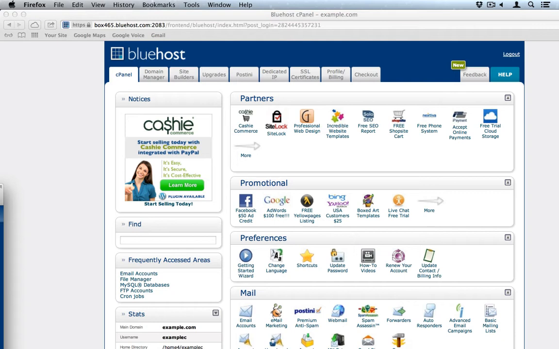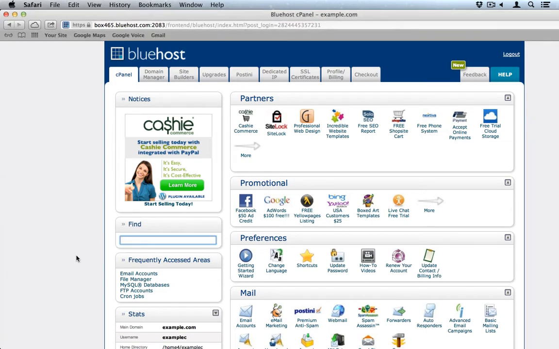So let's take a minute for my screen sharing to start. Okay, it looks like it is now online. You should be able to see my screen. You should be able to see that I've gone to Bluehost.com. I've logged into my control panel. And I'd like to show you how to install WordPress. That's what we're going to start with.